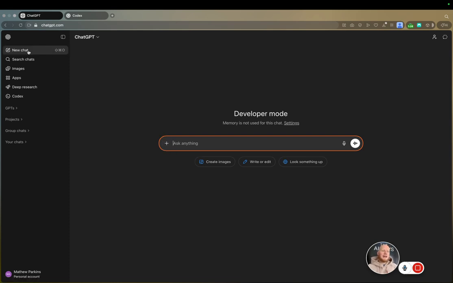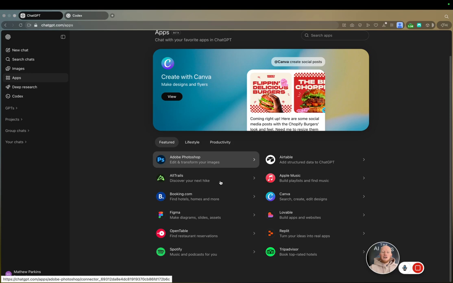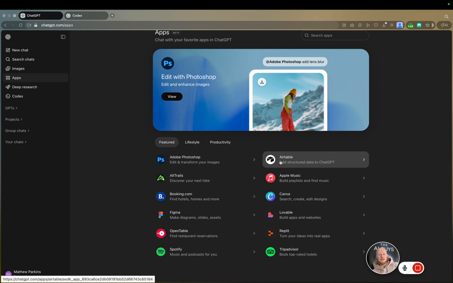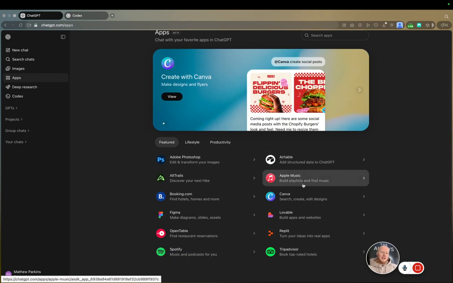Okay, so you've got your new chat, as I've just mentioned. You've got search chats, so you can go through all of your different chats that you've done before. Any images that you have created and stored will be available within here. And then you've got apps. This is actually a really cool feature within ChatGPT where you can connect a whole world of different apps. So I don't know if you've ever heard of Airtable, but it's a very good database tool. You can connect your Apple Music, Booking.com, Figma, loads and loads of different apps that are available directly within here.